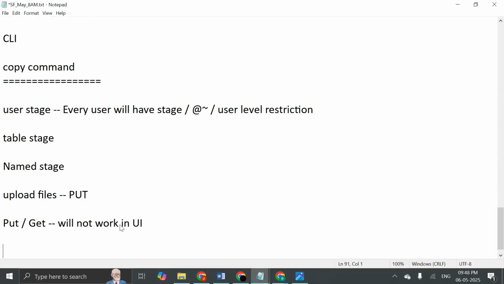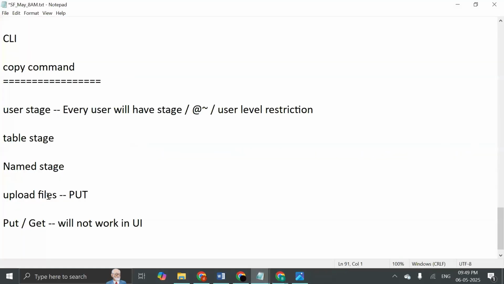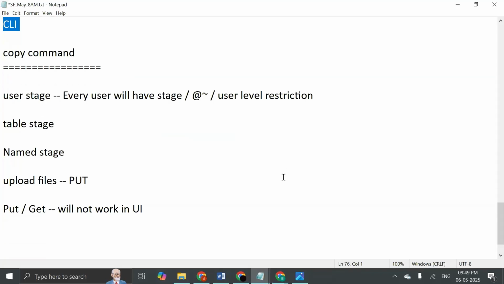But when it is not supporting put and get commands in the user interface, how can I upload the file into the stage area? By using the put command only. How can I download? By using the get command. Those commands will not work here. To implement these, we have to connect to the CLI, the command line interface.